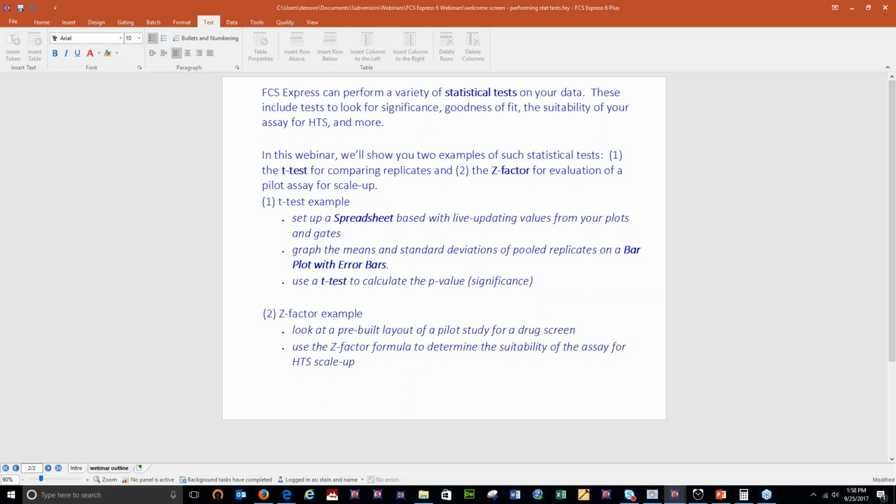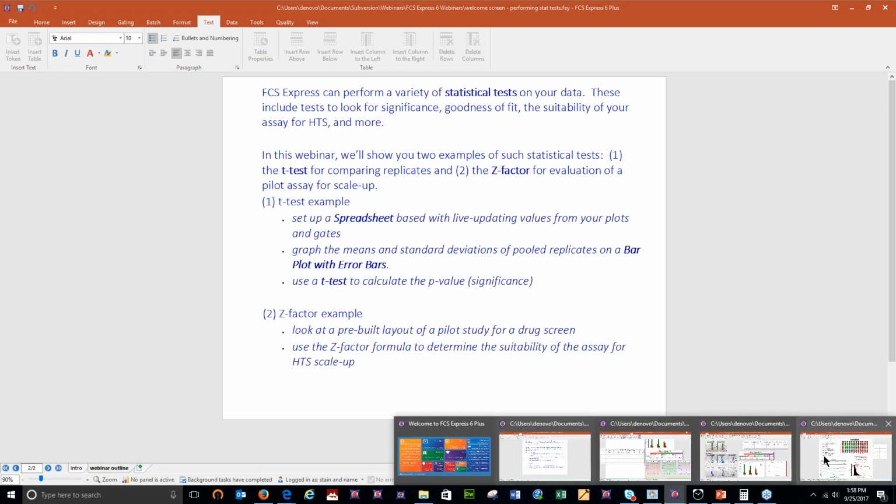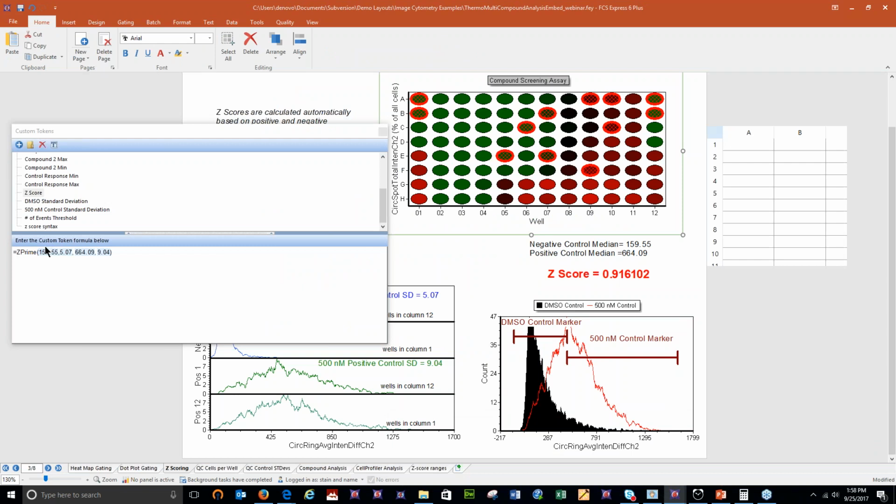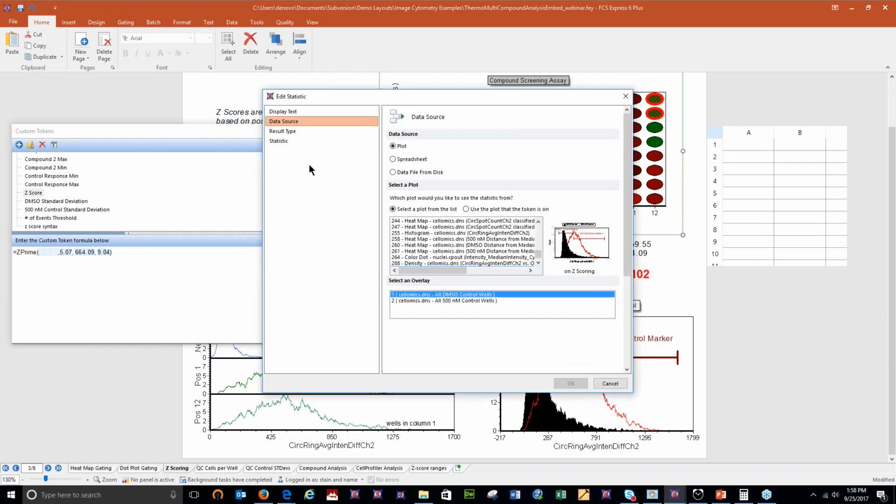And I see a question, can the Z-score be used with non-multi-well samples in essentially the same way? Absolutely, yes it can. Since all of those results are tokens here, you see, I just clicked on one of the component tokens in the Z prime formula. It's just based on a particular plot. So as long as you've got a plot showing the stat that you want that component to be based off of, you can insert that into the formula. Absolutely.